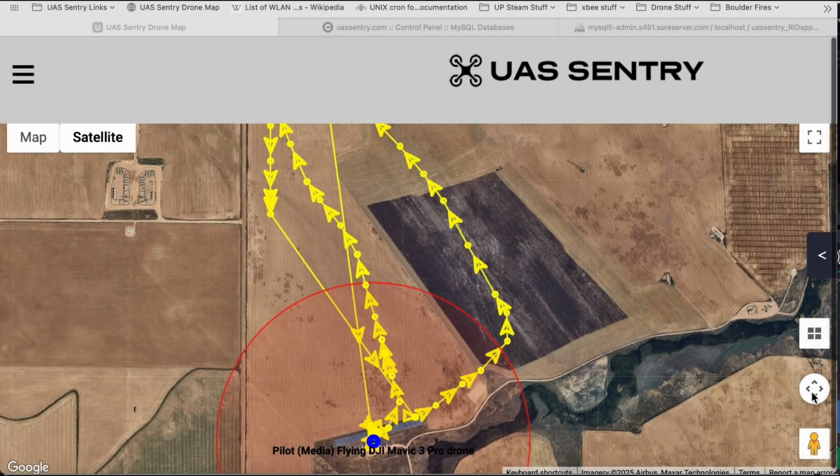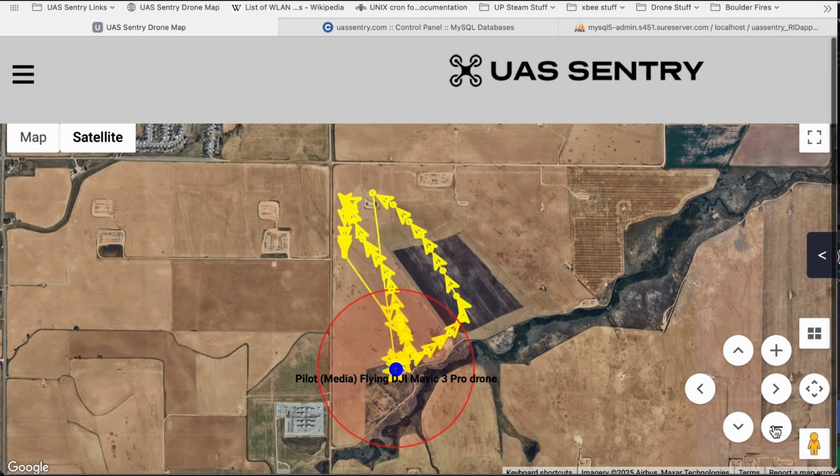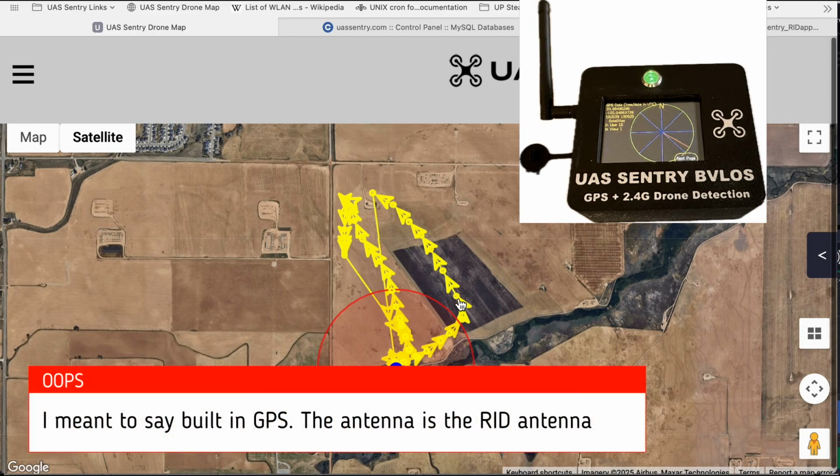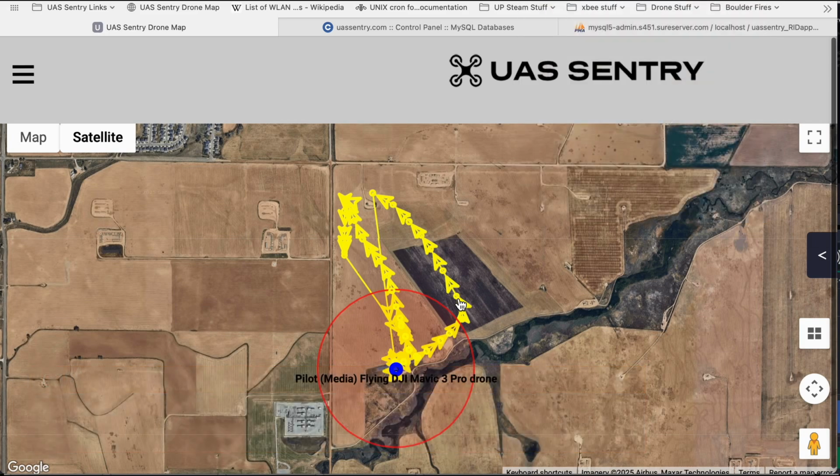Okay, so this video is going to show you how to email yourself a CSV file about a particular flight. Yesterday we took a Mavic 3 Pro out to an RC field and did some testing. The remote ID receiver we used was our portable unit, the BV Loss unit with a GPS antenna on it. And what you're looking at right now is that flight.